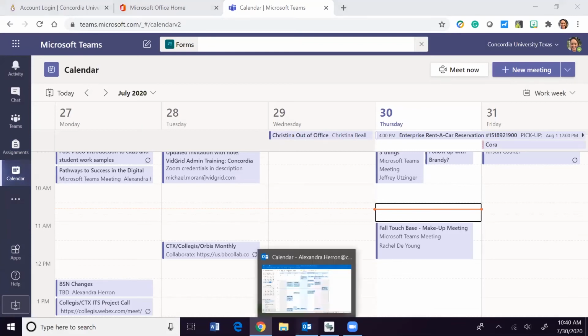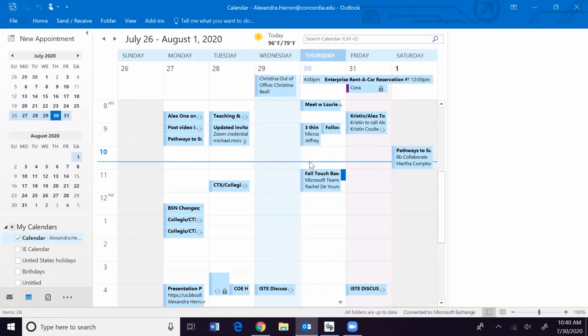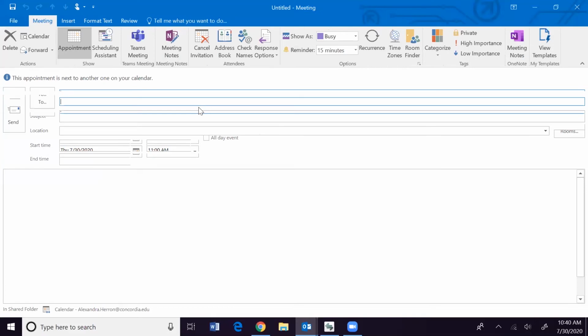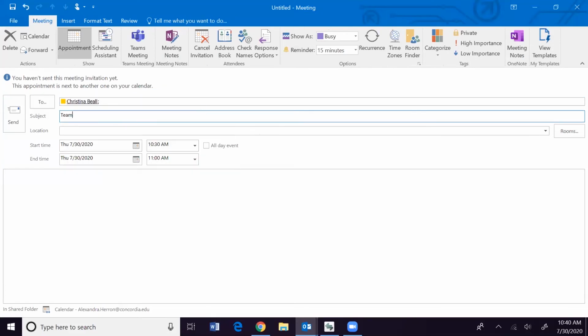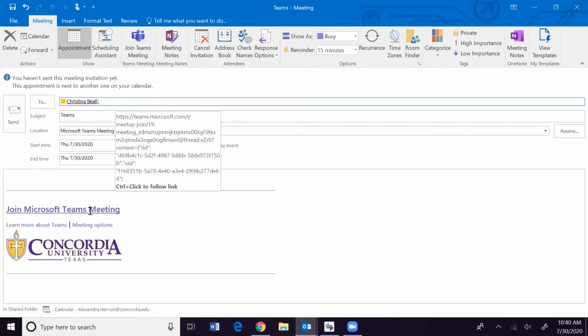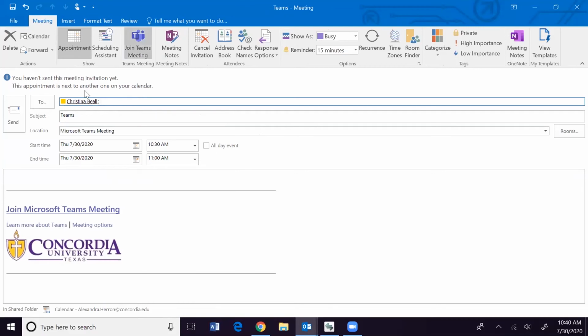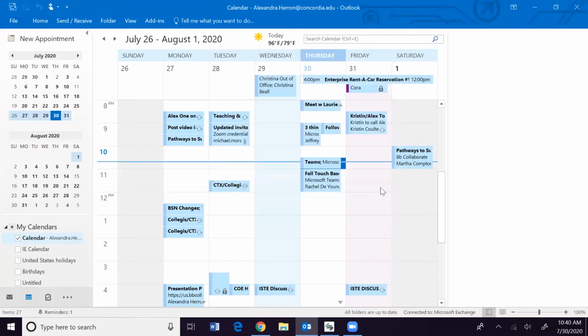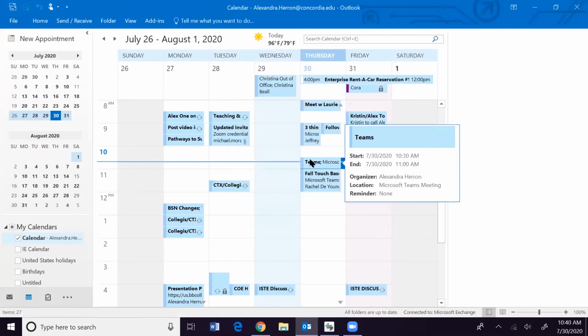So if I go back to my Outlook and say I am going to schedule a meeting, let's invite Christina to a meeting about Teams. Now my location is empty, but if I go up here and click Teams meeting, notice it just automatically populated that for me. It provided me a link. I don't have to do anything more than just click join Teams meeting, and I'm going to send it to her. Now, it's going to remind me that it's right now. I'm going to put it in Outlook.